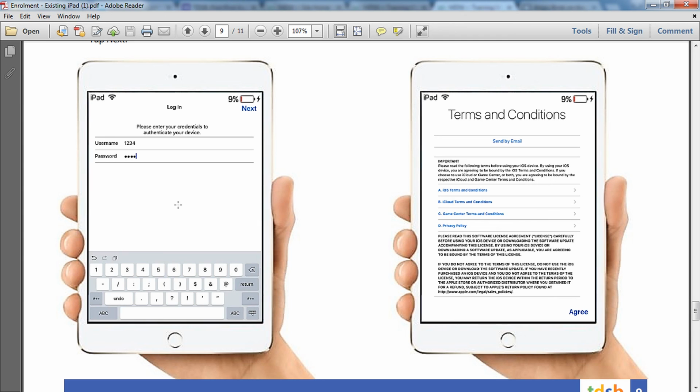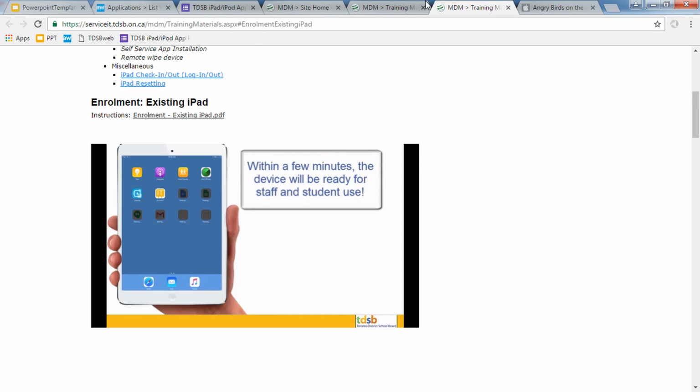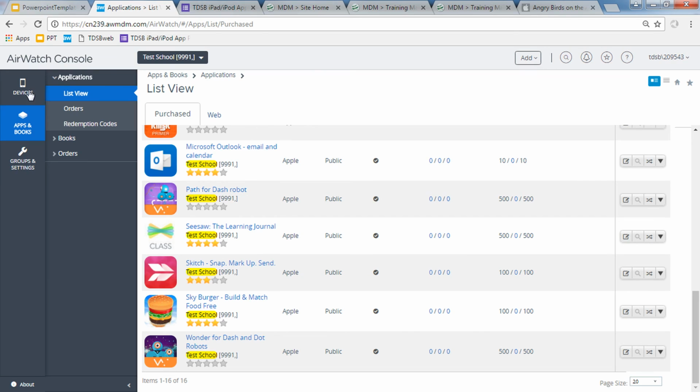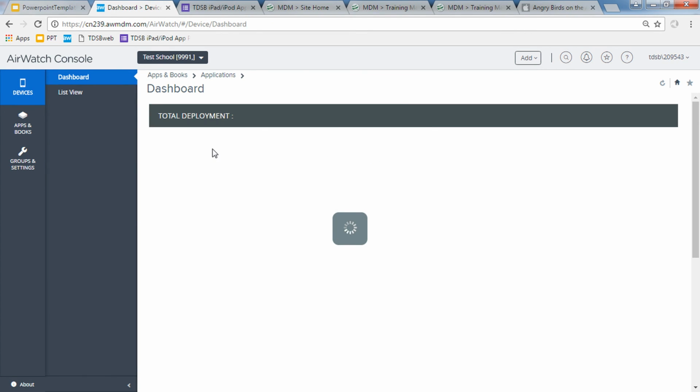Let's see. Can I wipe many iPads at a time? No, you have to wipe them one at a time, unfortunately. And it's actually probably for good reason, too, because I don't know if you saw earlier in the demonstration, but if we go to devices and I want to wipe a device from AirWatch, one of the things it asks you for is that 4-digit PIN that you created, and that's to prevent you from accidentally wiping a device. So you do them one at a time because it's a very volatile step, right?